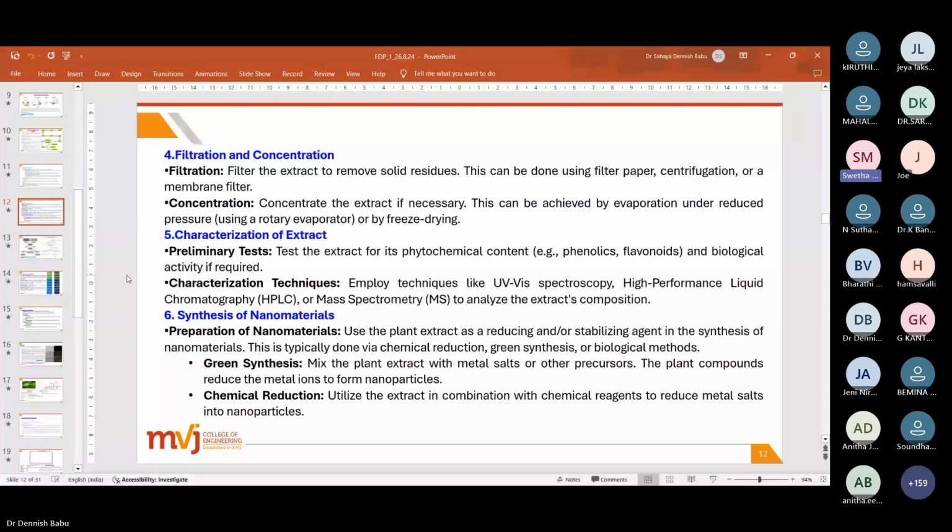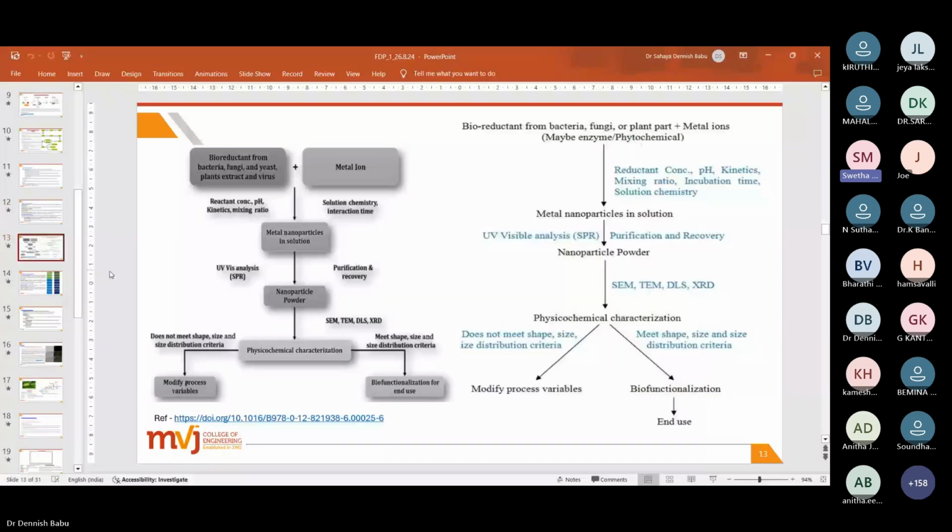Green synthesis is where, as I told you, we take plant extract with the metal salt and other precursors. It will reduce the metal ions, and from those metal ions we get the nanoparticles. If you opt for a chemical reduction process, it is a combination of chemical reagents that reduce the metal salts, and from those metal salts we get the nanoparticles. The next slide clearly shows the flow chart representing how the synthesis happens.